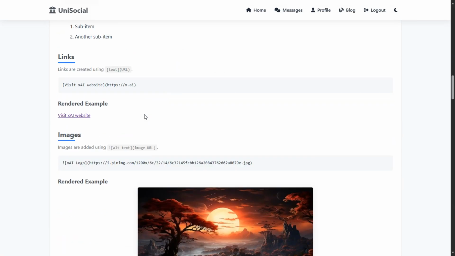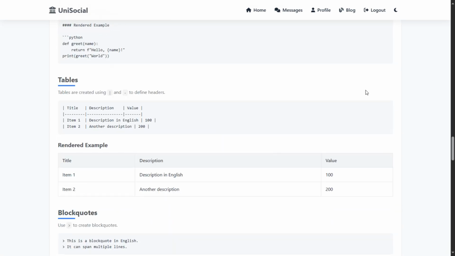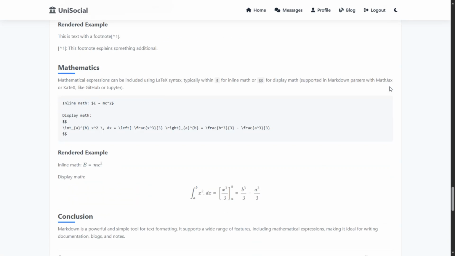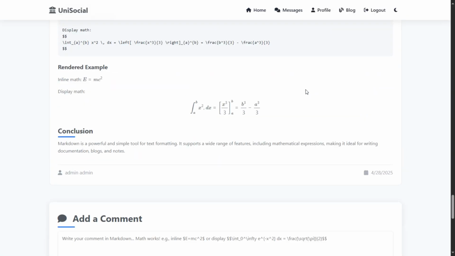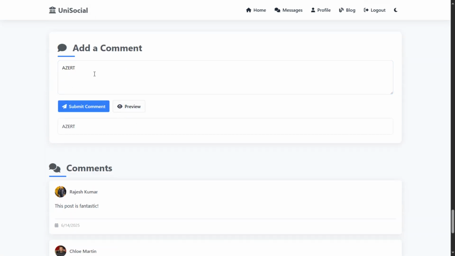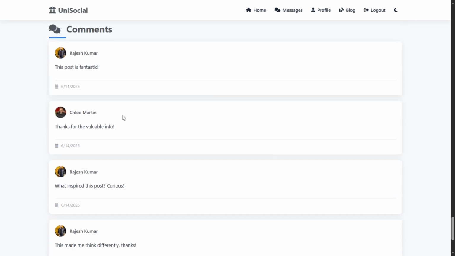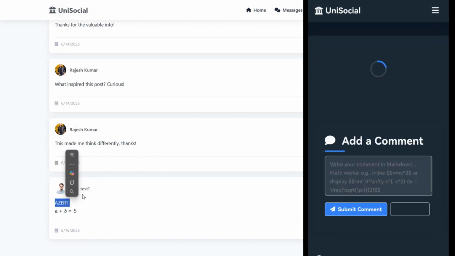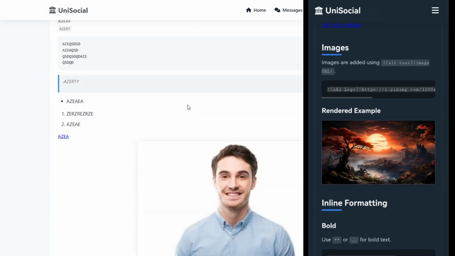Let's explore the Post Details page. It displays the post's title, image if available, and formatted content, along with the author's name and publication date, as you see. Add a comment with formatted text or mathematical equations like E equals MC squared with instant previews. Comments are listed with their dates. On mobile, the menu button aids navigation. This page is the hub for engaging with ideas.